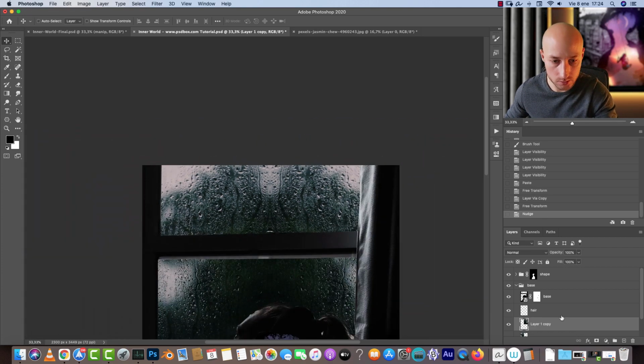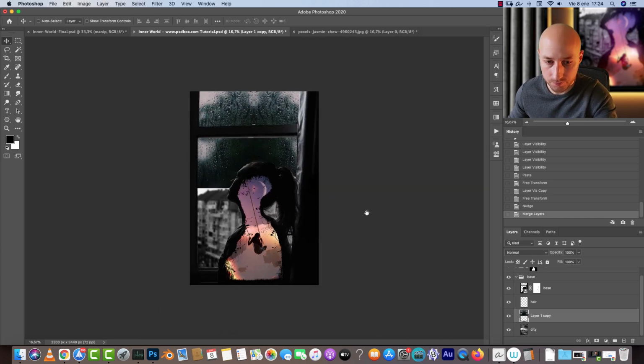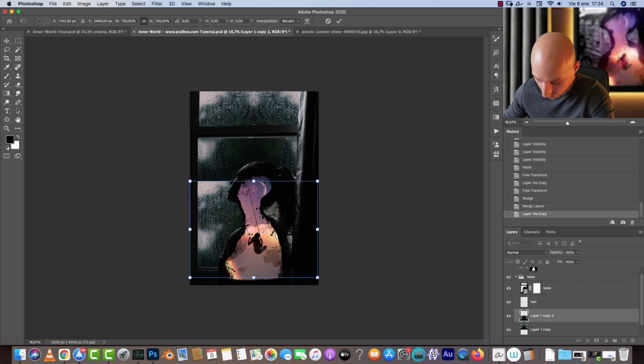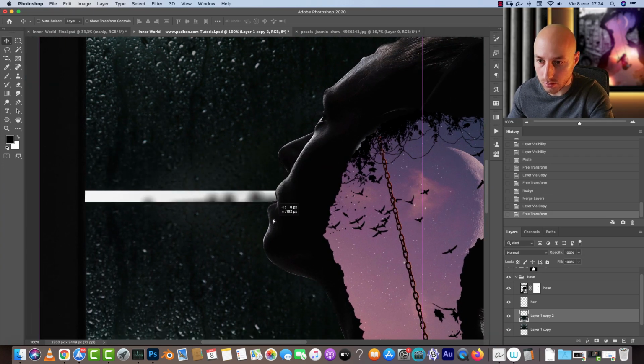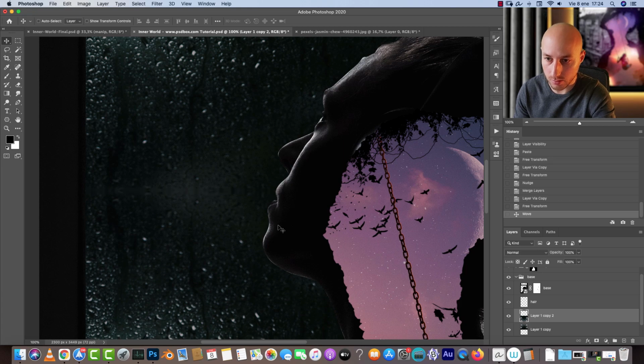Okay, now I'm gonna select both of them, press Control E or Command E to merge them, and create another copy of that, drag it down and flip it vertically. I just want to make sure that I have no lines in between, so they are perfectly matching where they meet, on the joint.